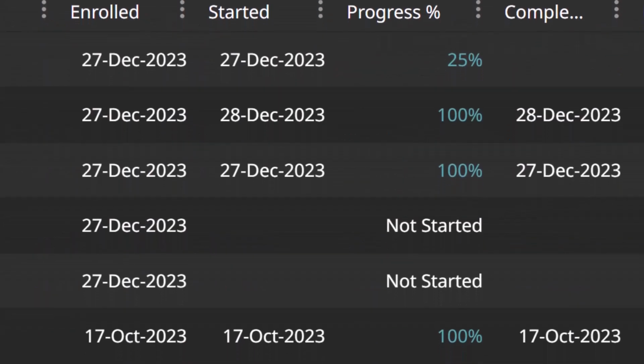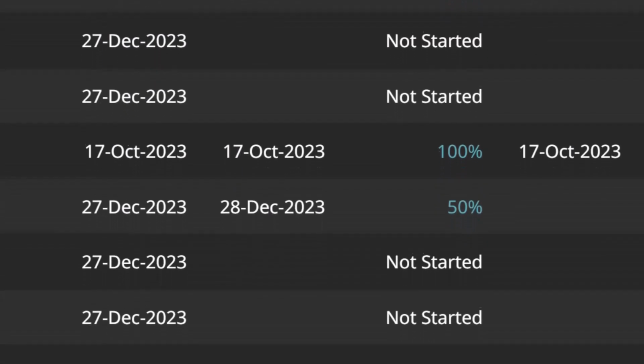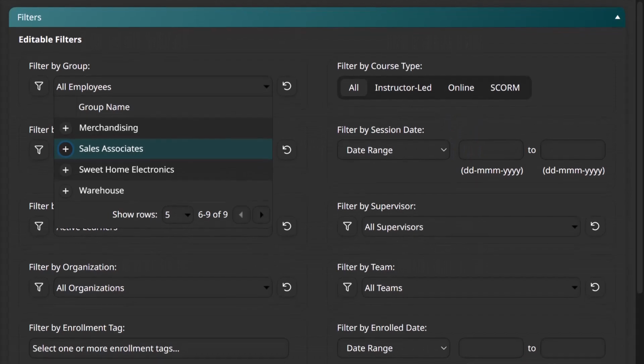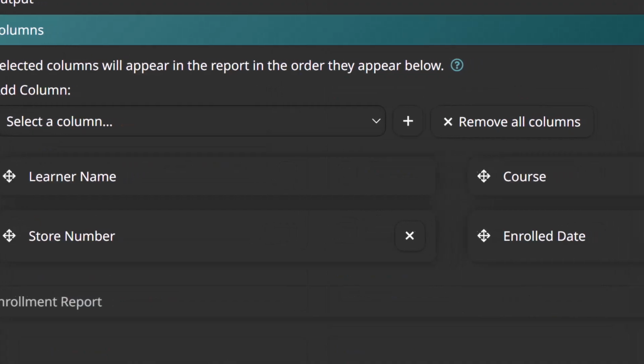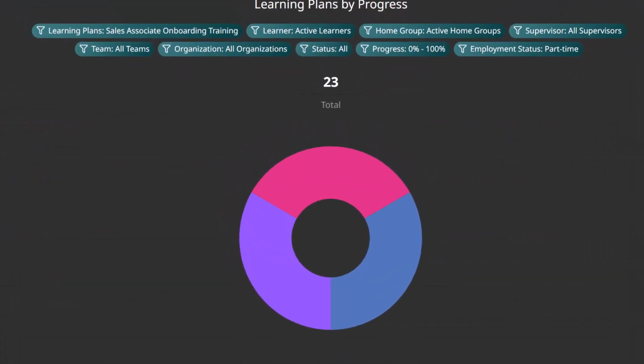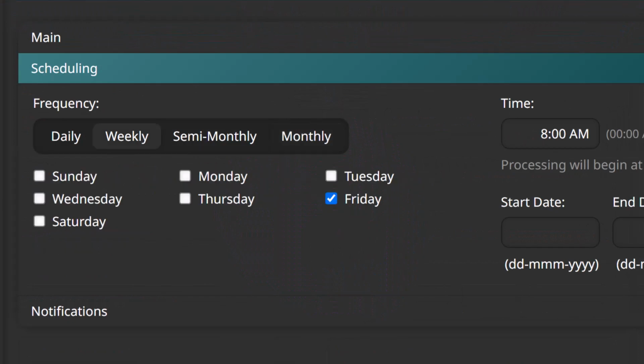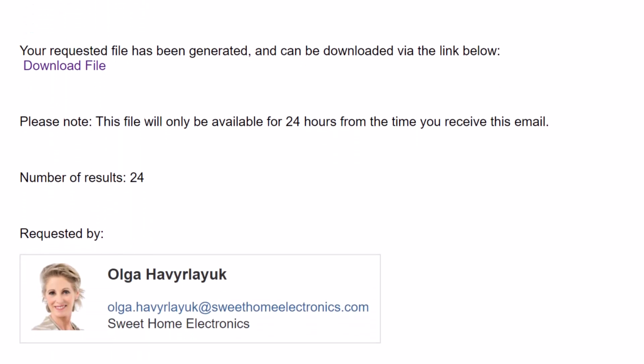SmarterU's reports are Olga's strategic companions for tracking learner progress. Customizable reports provide the flexibility Olga needs to drill into specific metrics, while automated scheduling and notifications ensure timely insights.